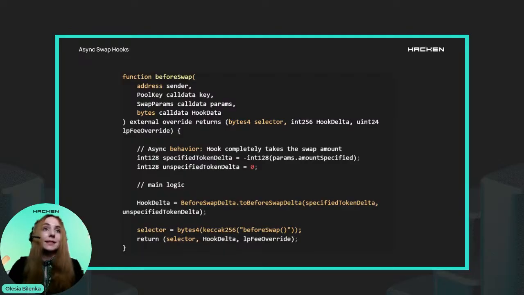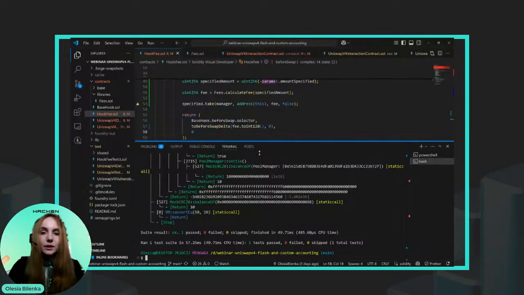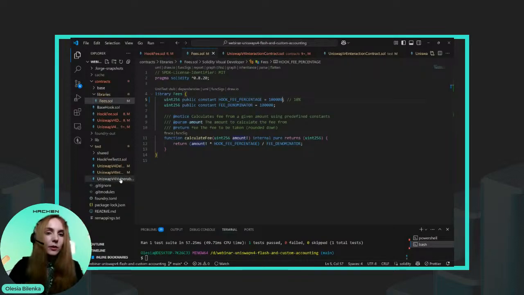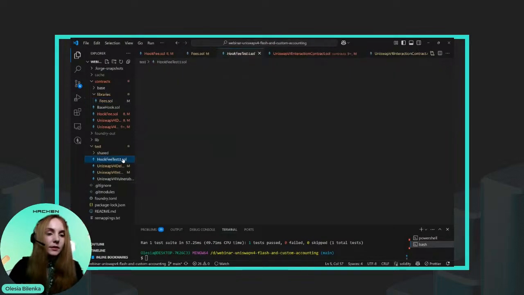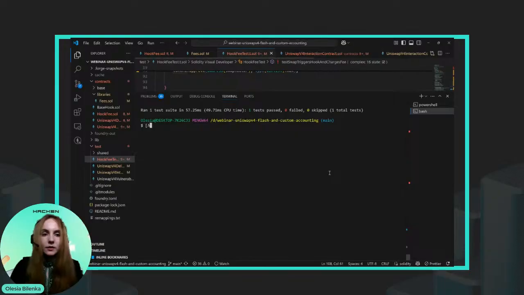Let's implement this in the code. To do this, all we need to do is change the percentages here, and now our fee is 100 percent, which is the full amount specified. And let's expect to receive everything to our hook instead of the pool manager.